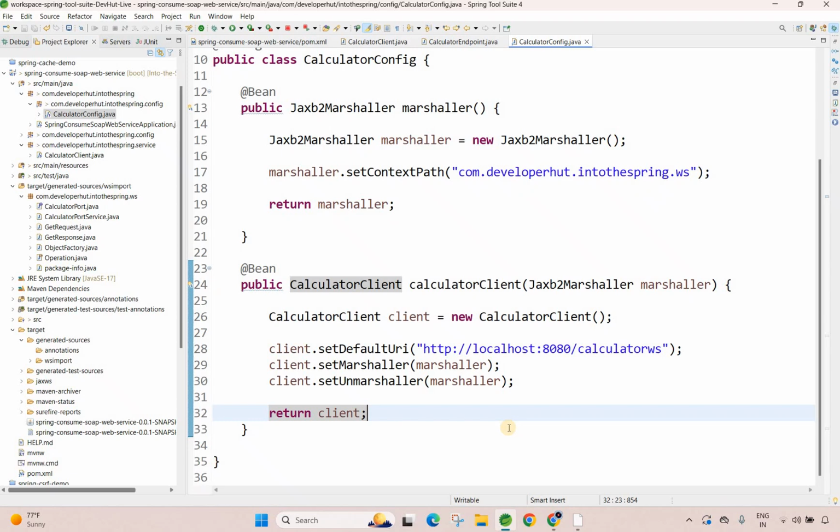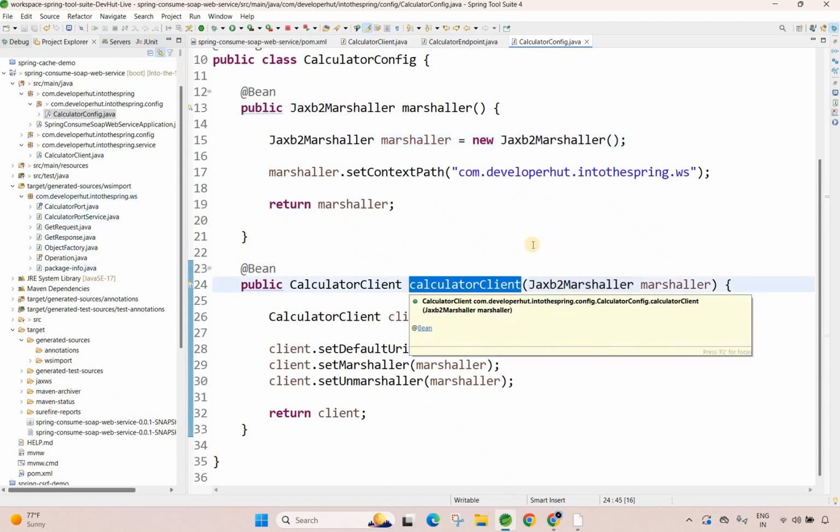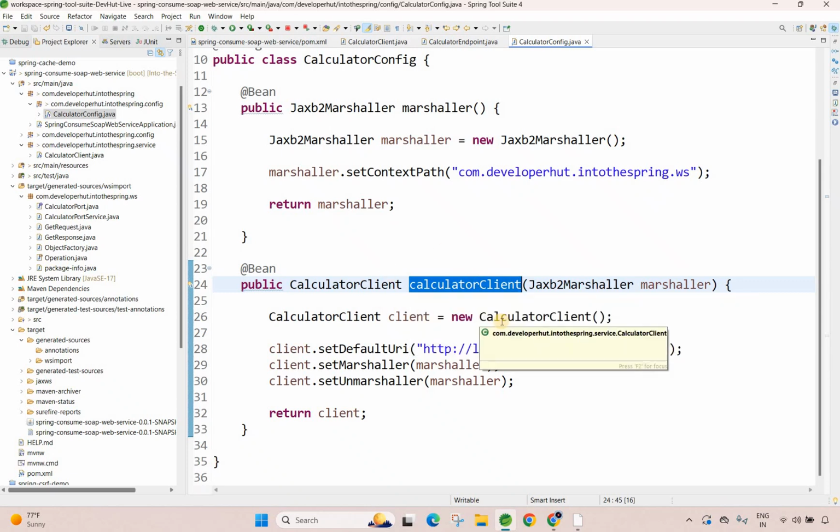This is very simple. What we have created, we simply created one marshaller class, which is of type Jaxb2Marshaller. We set the context path of our package name where we have created all the request and response objects, right? And then we created the calculator client, which will create the object of calculator client, set the marshaller, unmarshaller, and default URI, and then we send it back.